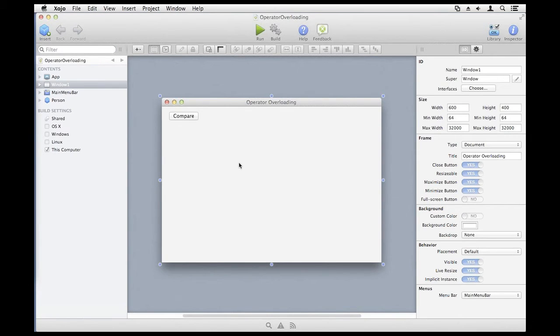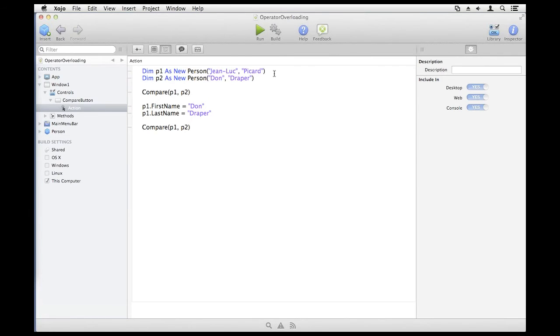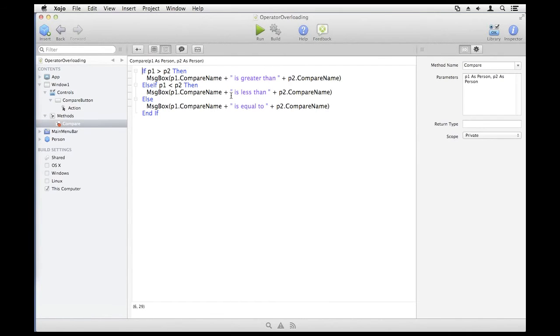This example here is going to show you how you might make a class that can be compared to other instances of the same class. So for example, we created two instances of person here with two names. We want to compare them. Well, if we look at the compare method here, we're just checking if the first instance is greater than the second instance. Well, what does that mean? These are classes. What does it mean to compare the first instance to the second instance?